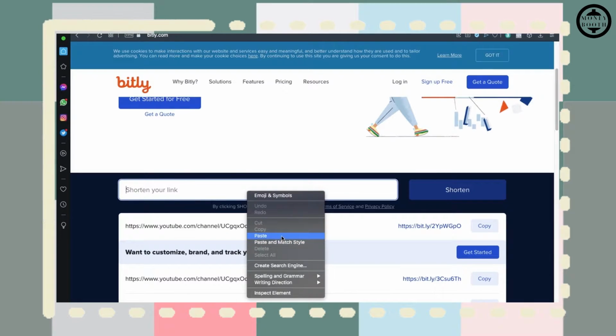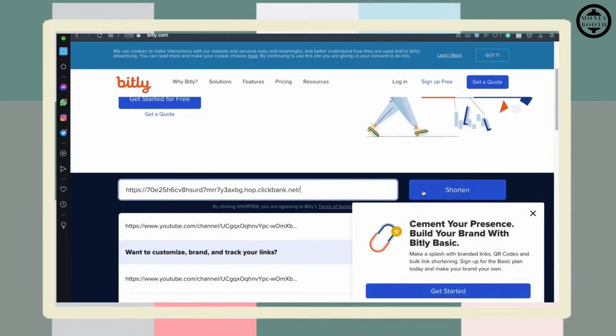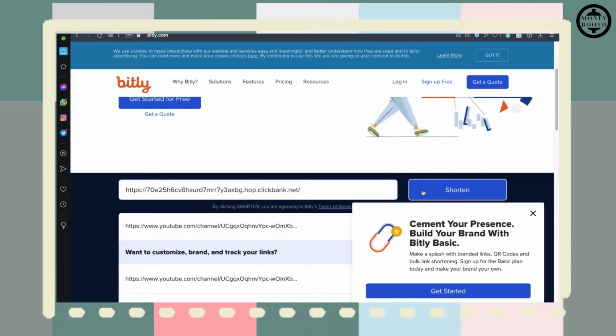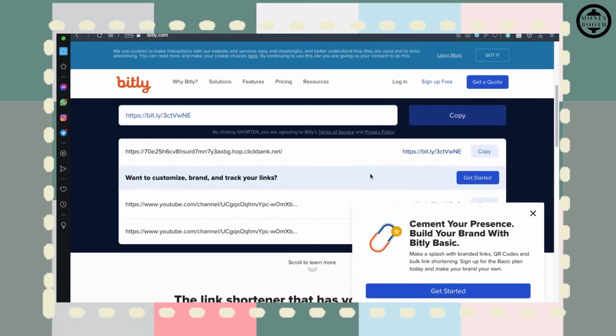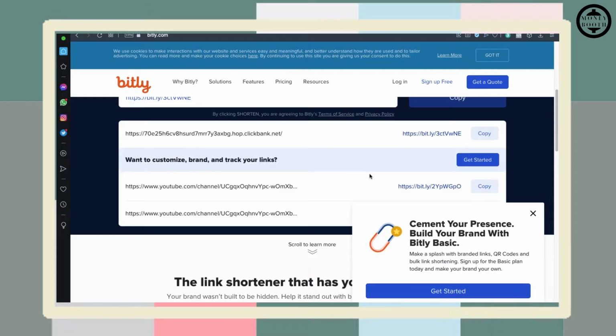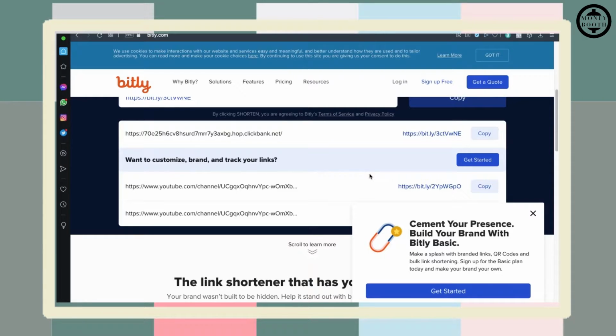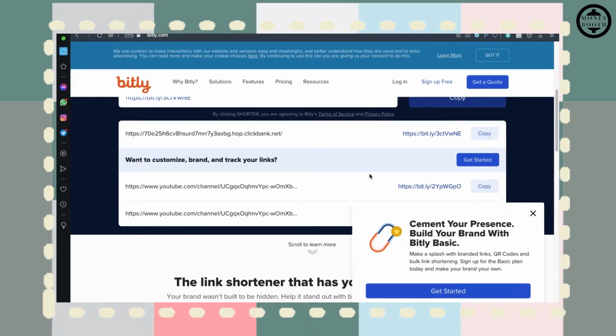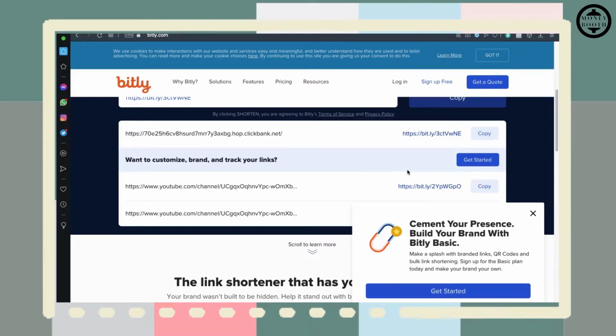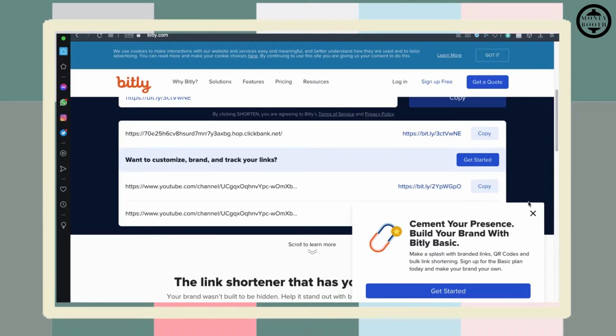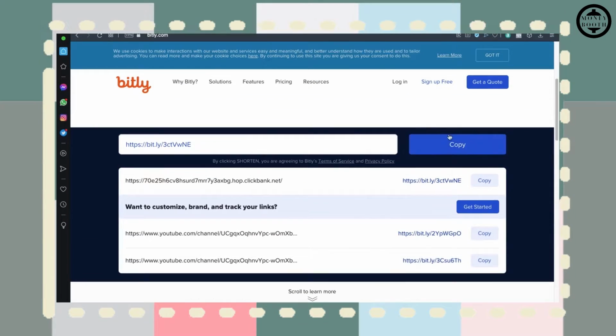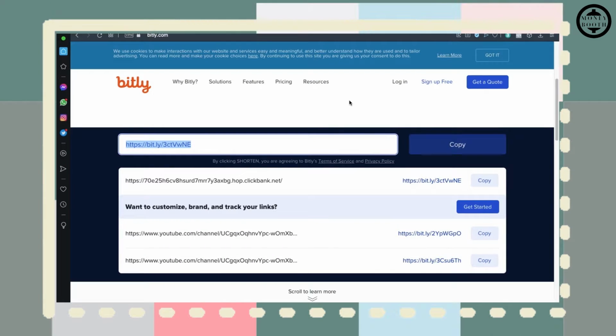Now paste the hop link of the product here, and shorten it with this tool. Copy the shortened link and let's move ahead to the 3rd step.